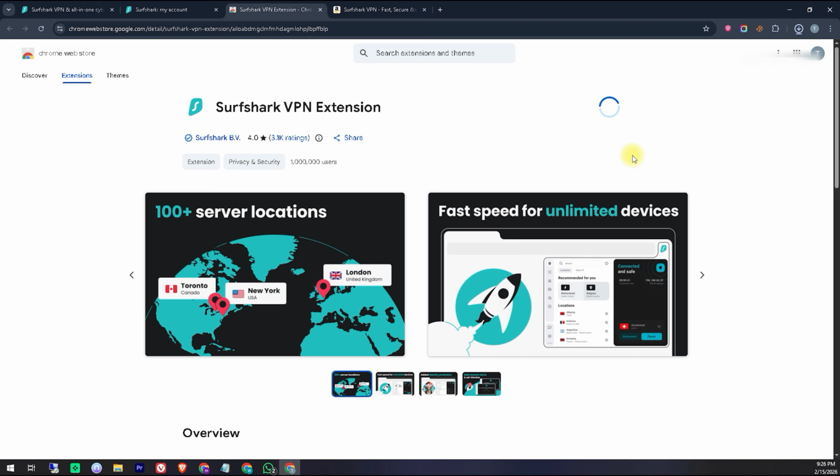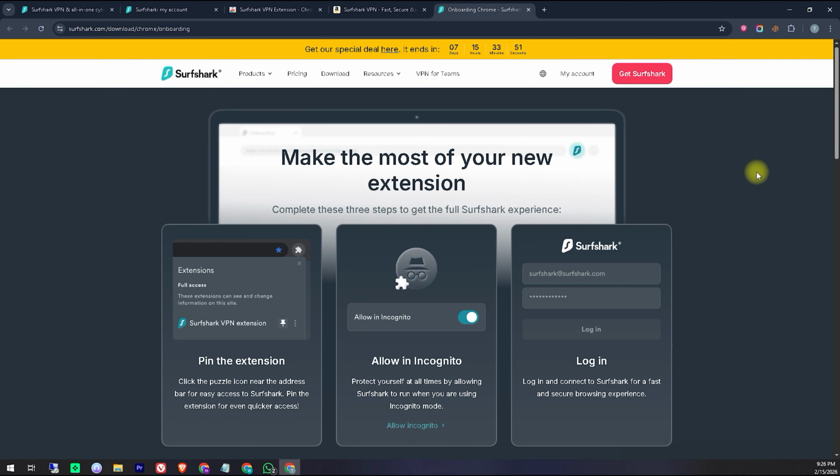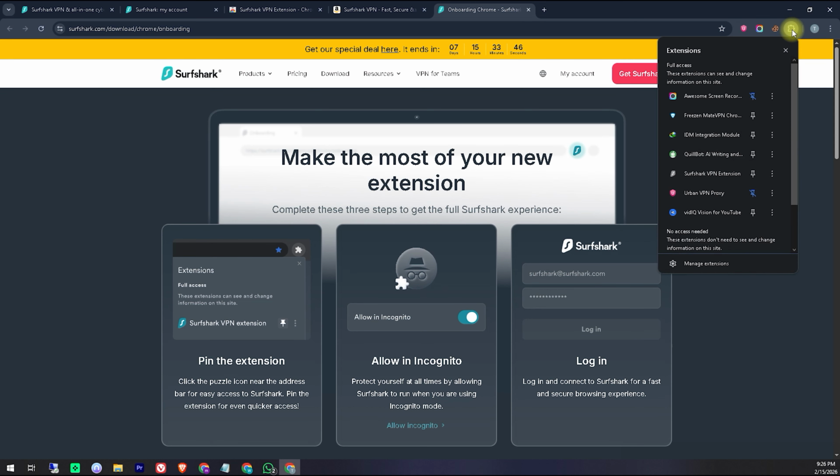You can see now that our extension is downloading, and the download is complete. It is a 15 megabyte extension. Okay, as soon as the extension is downloaded, you will see it appear right here. I will go ahead and pin it. Once I pin it, it shows up right here on the bar.